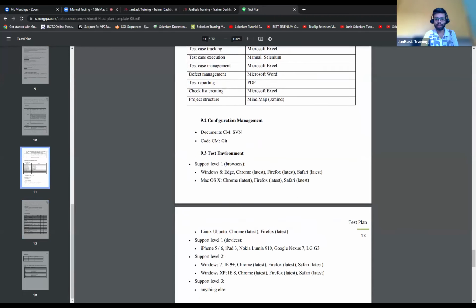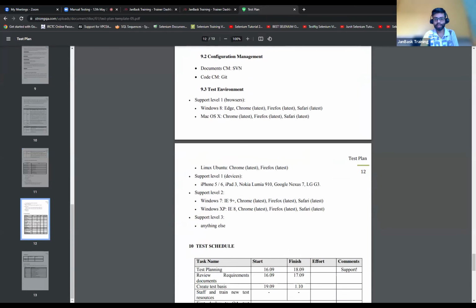After that, I was telling you about the test environments, the different environments you need to mention. Whatever test environment you are going to use, whether it will be a Windows system or a Mac system. If you are going to do some mobile testing as well, what are the different mobile devices that you are going to test, whether it will be Android or iOS. All these things you need to mention as part of your test environment.